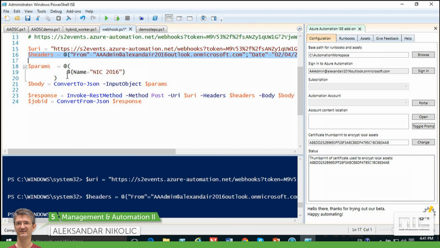Now, this example is actually from the documentation, and I think they need to correct a few things here and there, because you will realize one thing: the parameters are actually ignored. Once you define a webhook, the values that you set for parameters in a webhook cannot be overwritten. So I had NIC 2016 without a space between number and NIC. Here I have it with a space. So let's see what happens.